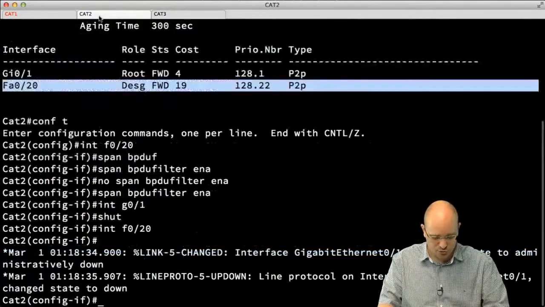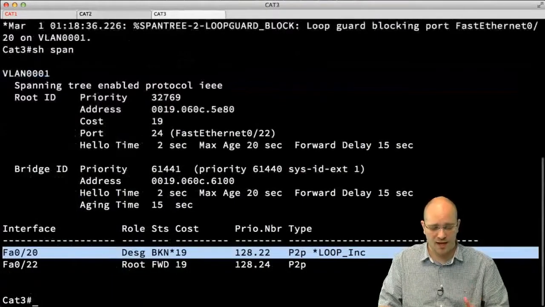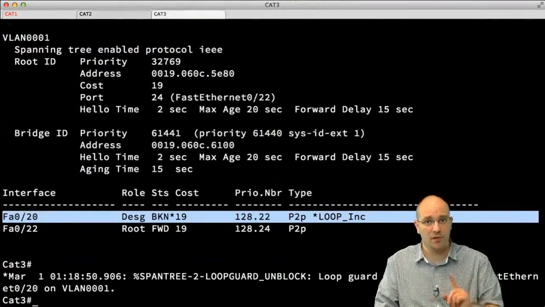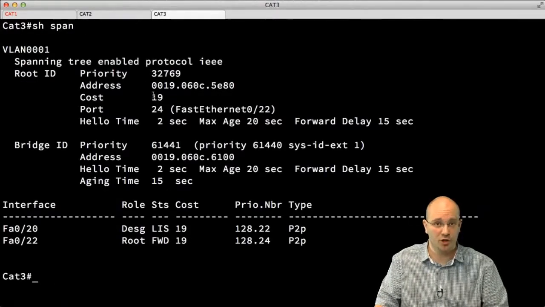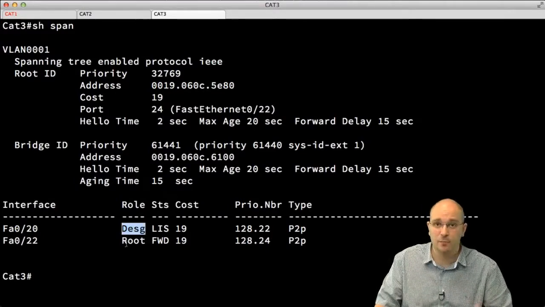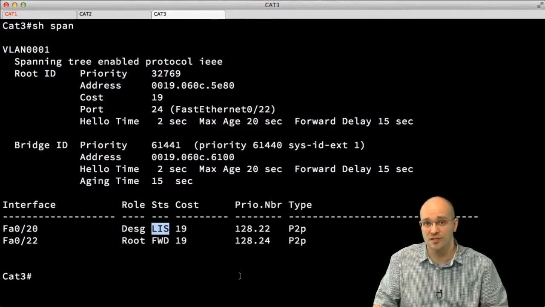So now let's remove the BPDU filter from this port, and when we receive the first BPDU, this will be the BPDU generated by Cat2, which is going to be an inferior BPDU. We can see that this also caused the port to move out of the loop-inconsistent state, but now this port needs to become a designated port, and we can see that it is going to transition through the normal spanning tree phases.